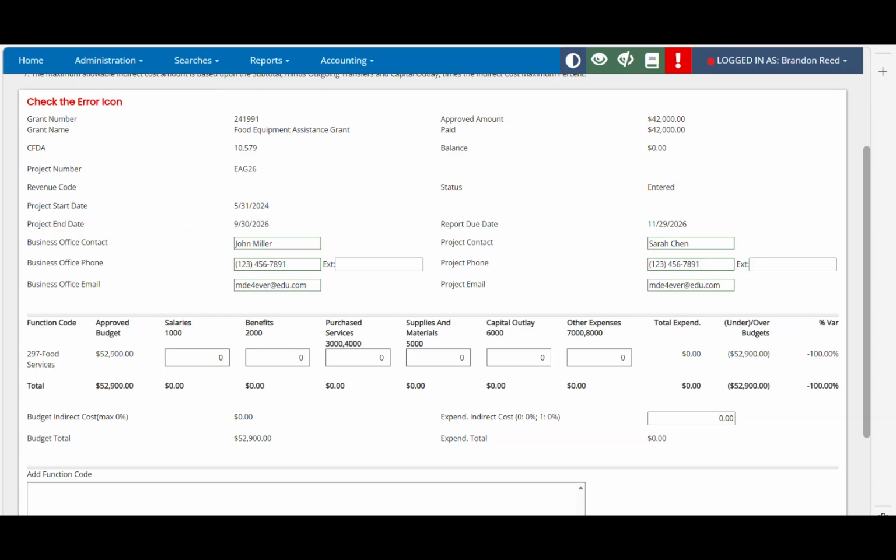Once that's complete, you're going to want to bring your attention to the bottom half of the screen. We're going to enter in the final expenditure amounts for the applicable function code. In this example, the function code is already displayed, so we can just enter expenditures directly into the available categories. These amounts should reflect how the grant funds were actually spent. Some FERs may not display function codes automatically. If that happens, users may need to manually add the function codes before entering in expenditures.